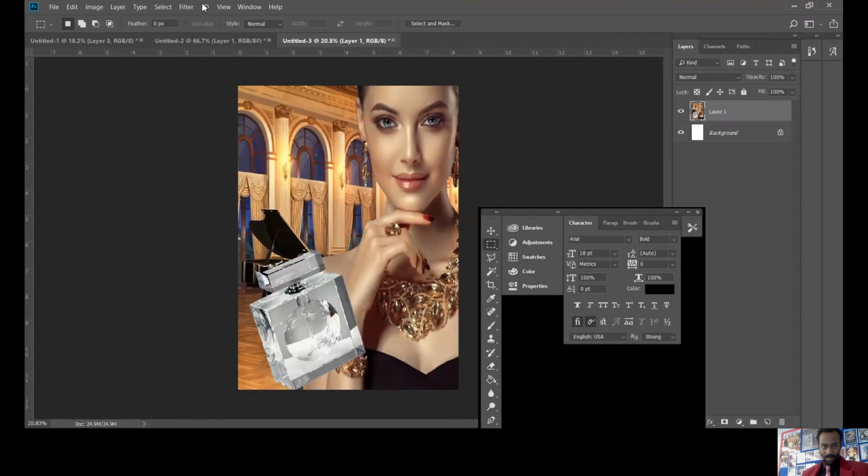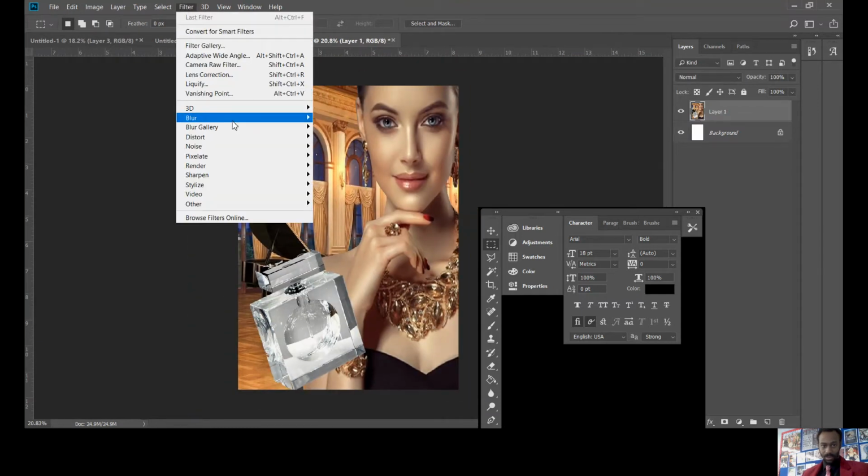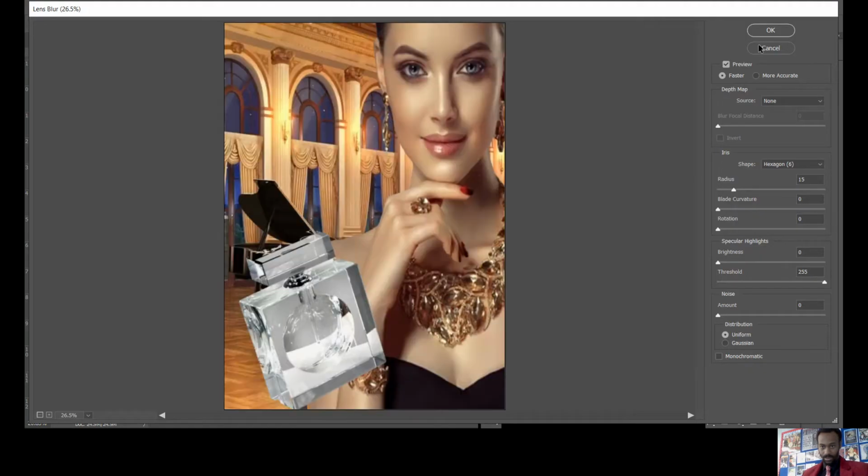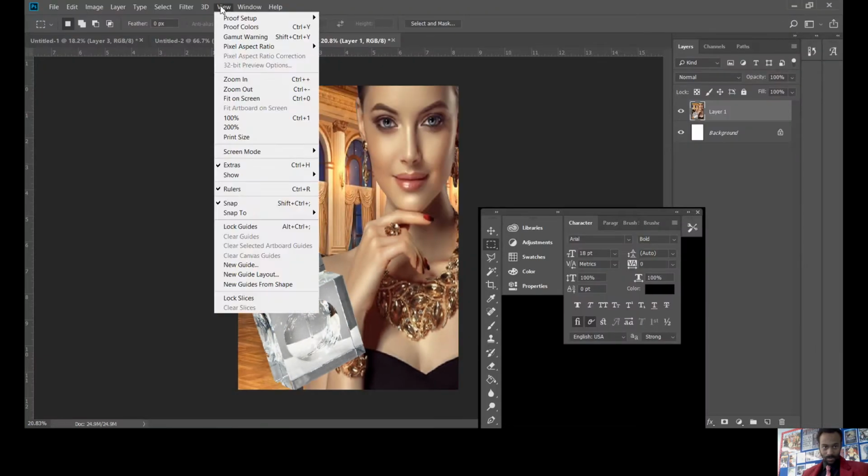Alt to zoom out, and I'm going to use the lens blur just to see what the lens blur does. Well, it doesn't seem to do anything.